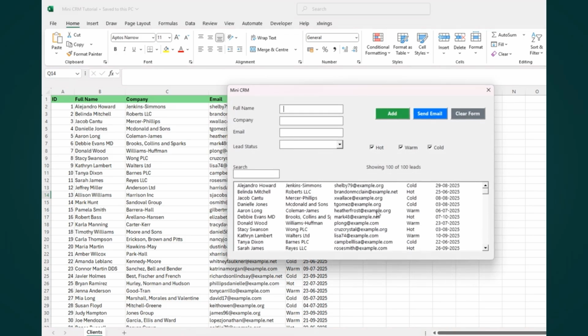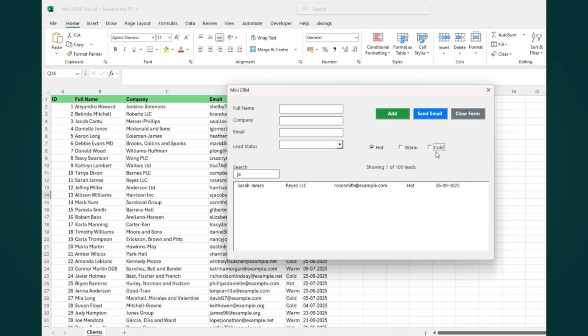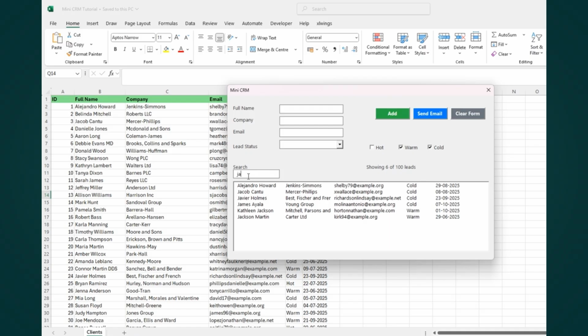Open form, and you can see it's now half the layout, and we can filter here for cold, warm and hot, and also do a combination here. Or we can only look for a name, for example a lead starting with JA, and we can divide it into only warm and cold or only hot. And it finds them accordingly, showing 2 out of 2 leads.